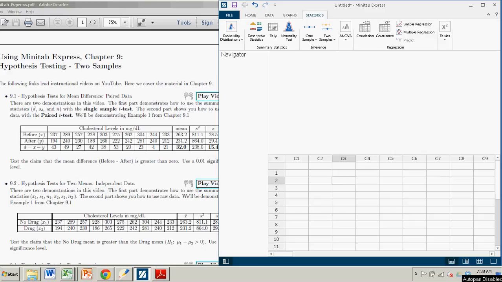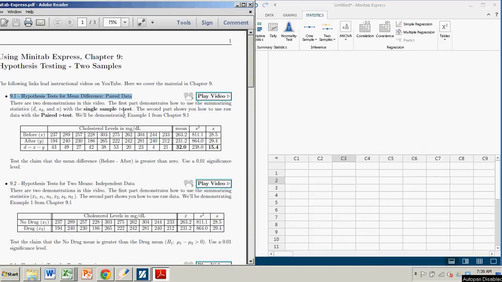Hi there. In this demonstration, we're going to see how to conduct a hypothesis test for a mean difference with paired data or matched data using Minitab Express. And this comes from chapter 9.1 in the Stevens Think and Do book. There's two demonstrations in this video.